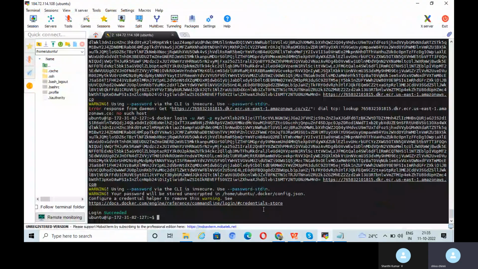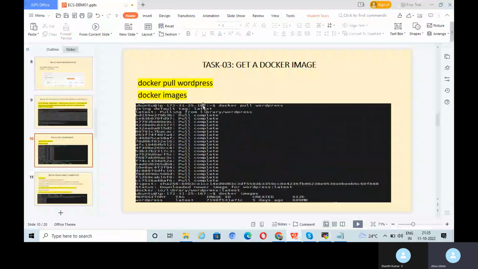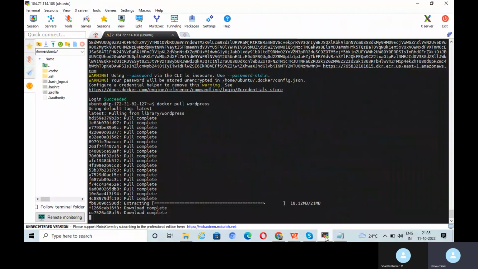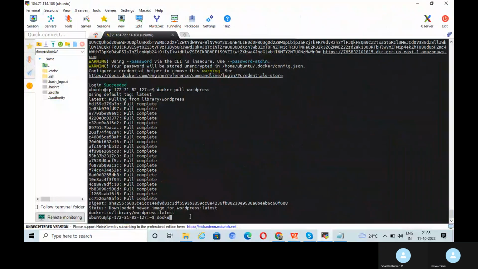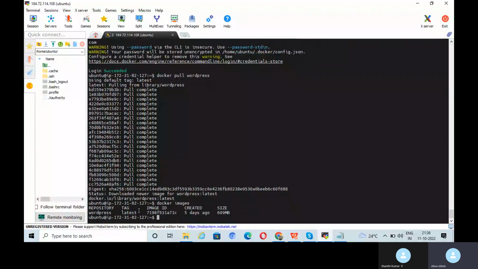So it is taking from the library. Later you just need to give docker images, which will show the images. Okay, completed. So let's execute docker images. So our WordPress image is ready to push to the ECR.